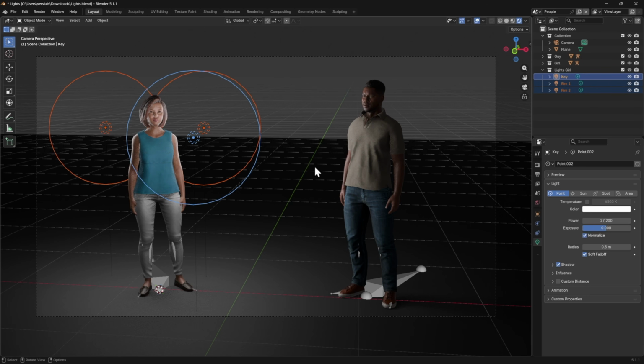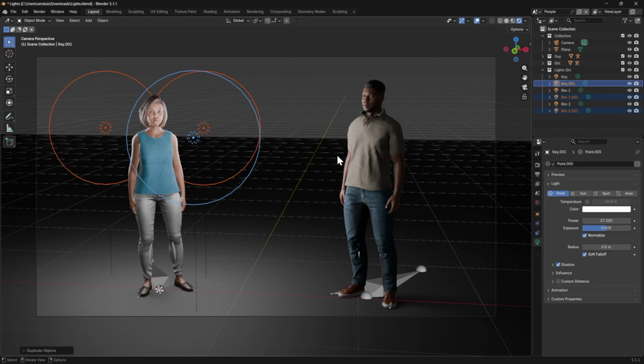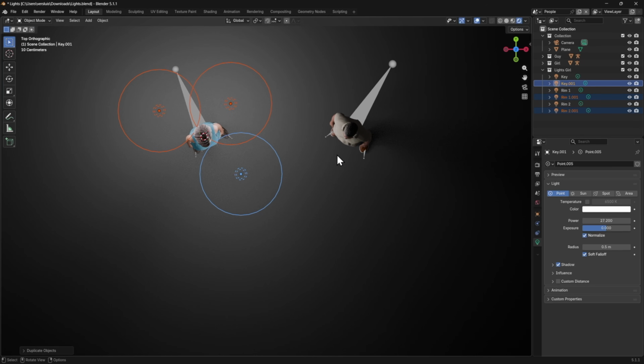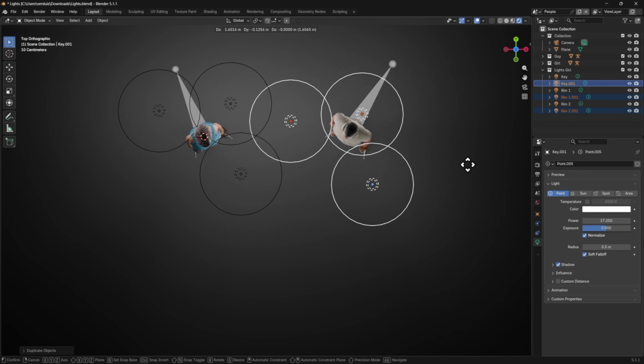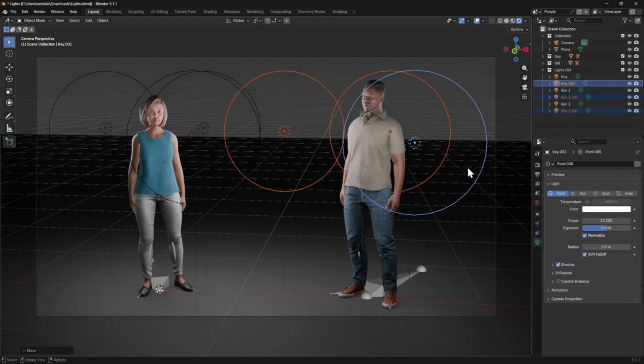And to bring all these over to my other character, I'm going to go and keep them selected, Shift D, Enter, then I'll go to the top and move these guys over to the guy. And now I have both of these guys illuminated, but now we have a ton of light and it interferes with one another. So let's go and put these into a collection as well. So this is going to be Lights Guy. And now we can go and make sure that the guy lights only illuminate the guy and the girl lights only illuminate the girl. We have to do this on a per light basis, but that's fairly easy to do.